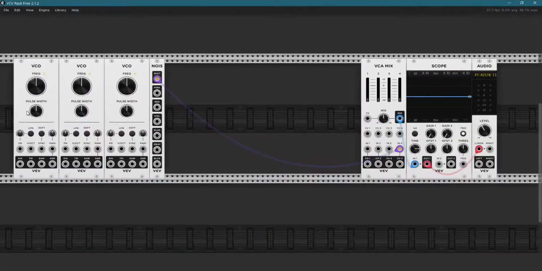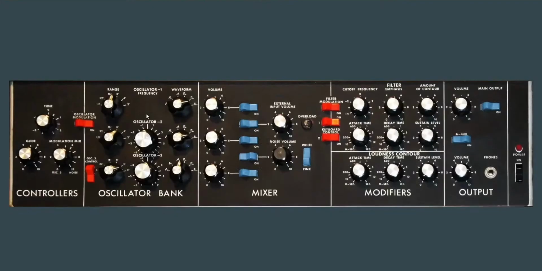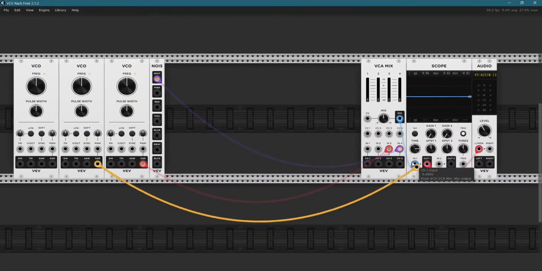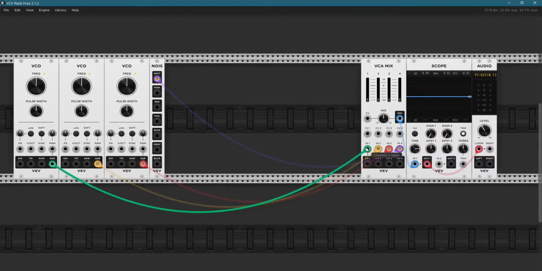The Moog doesn't have pulse width modulation. Here, it actually has 3 different clicks where you can get a fat, a medium, and a thin square wave. But I think we can modernize it a little bit, right? So I'll just make square waves. I'll take the square wave out from all 3 channels.